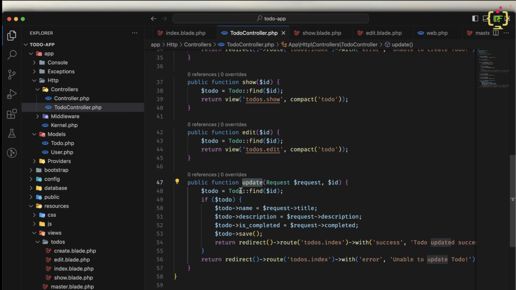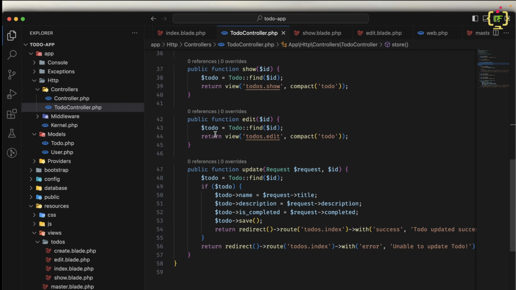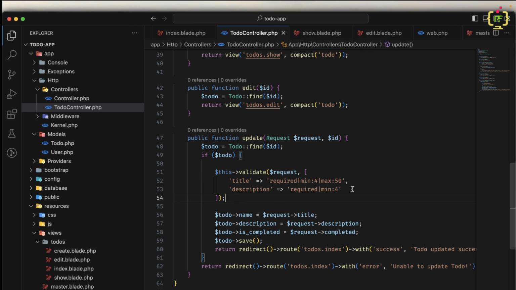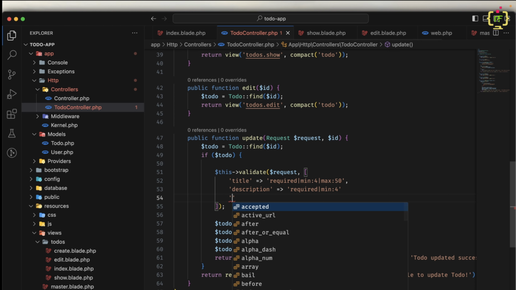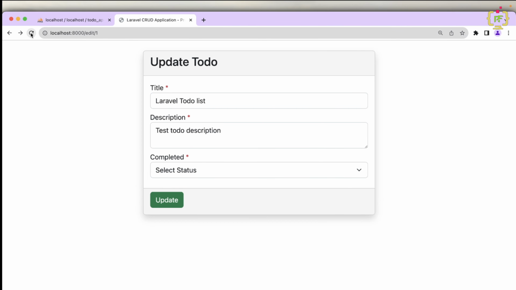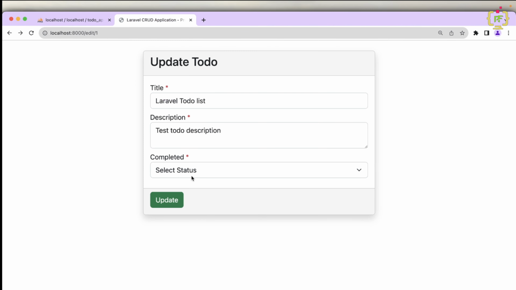Now while updating we have to validate that request as well. So again we will have to copy this validation rule and add it just like this. Currently we have added a new attribute, so for that we'll have to add that validation rule, like completed, and this is just required. So now let's come to the browser and refresh it. So the initial value should be 0 because that value is coming from the database, where the completed flag is 0. That value should be mapped with this drop down option.